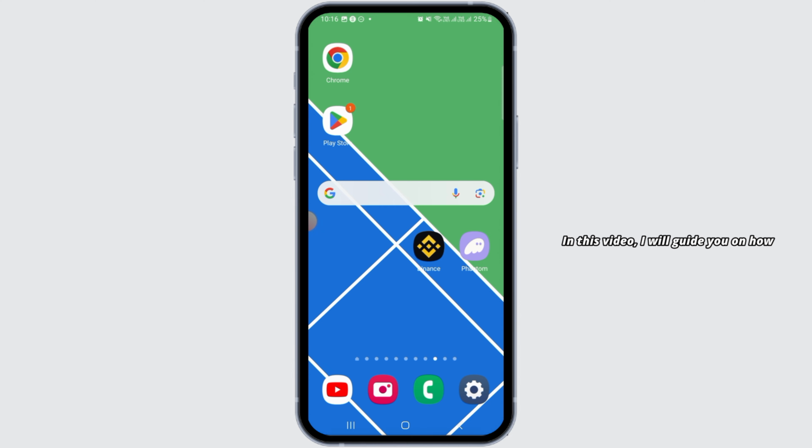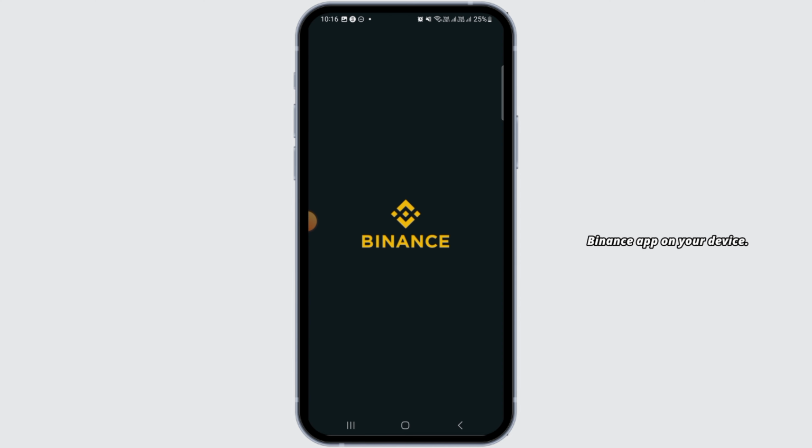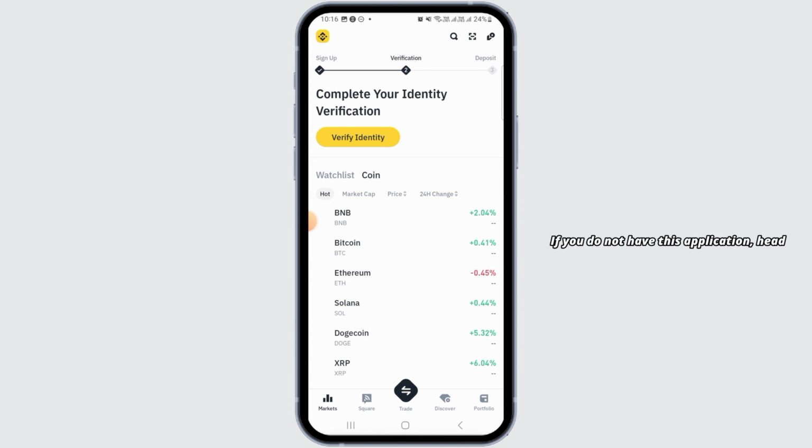Let's begin. In this video, I will guide you on how you can transfer Solana from Binance to Phantom Wallet. For this, you want to open the Binance app on your device. Make sure to sign into your account. If you do not have this application, head over to Play Store or App Store to download and install this.